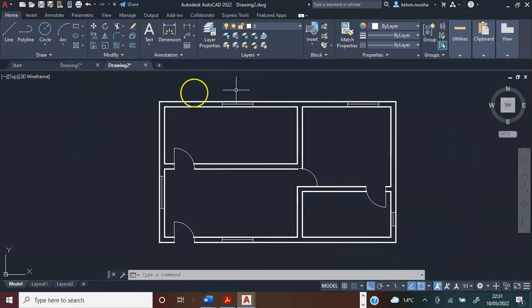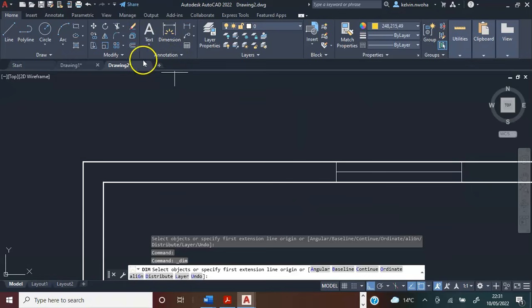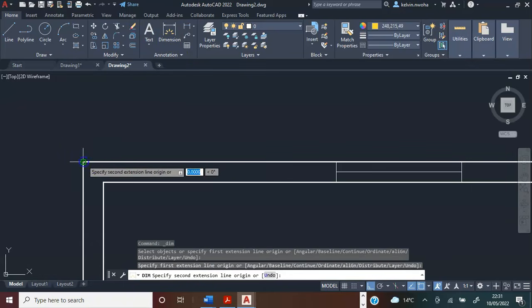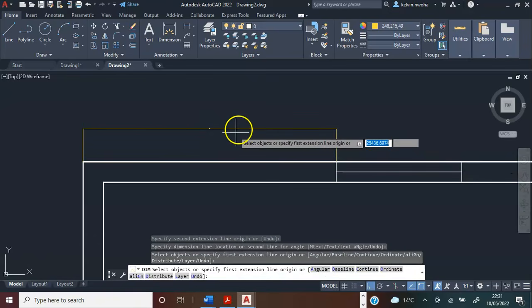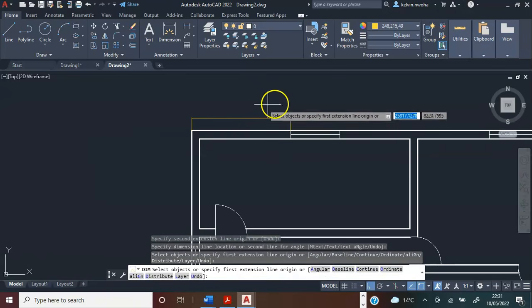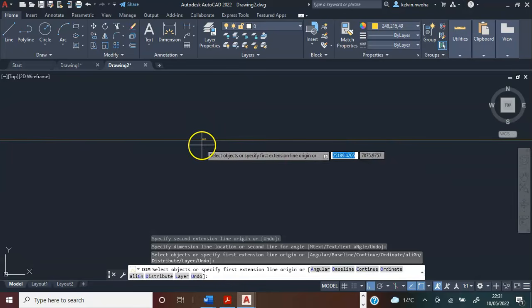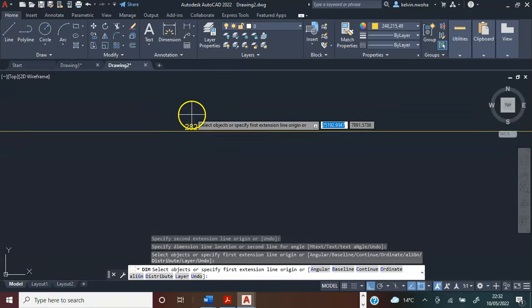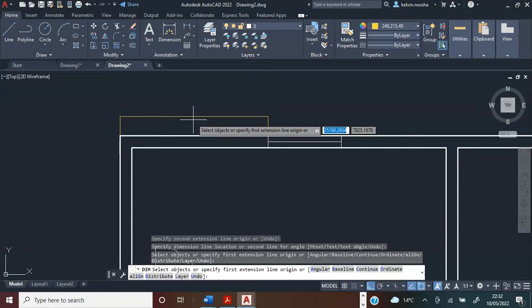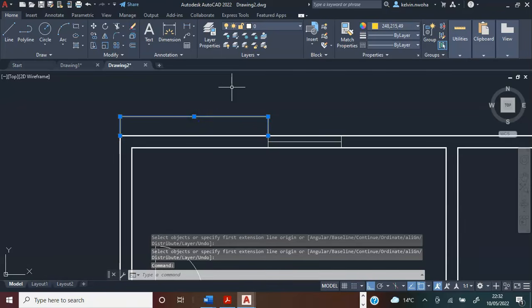Next, I want to dimension this house plan. I will click dimension. I will click this end and the other end before the window. Then I will click the third time where I'm going to drop the dimension. Looking at this dimension, it looks like a line. However, if you scroll open, you're going to see we have a dimension here. To fix this, we'll press escape on the keyboard. Click on this dimension line and delete.